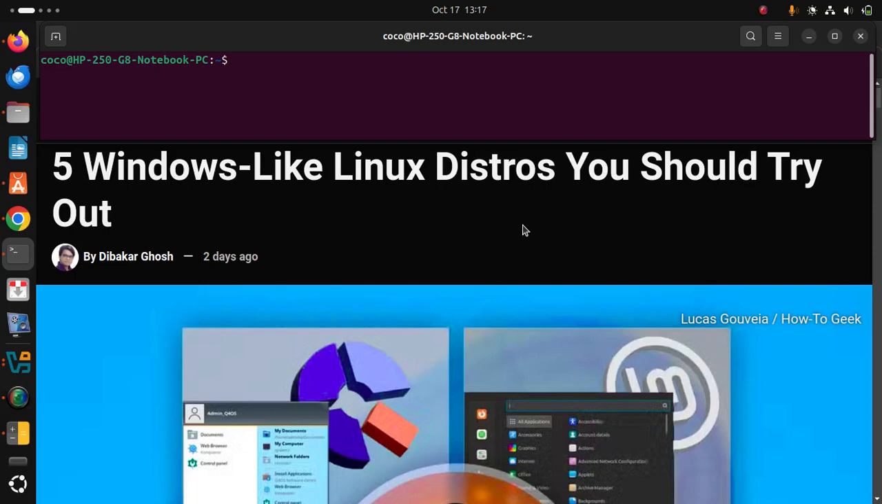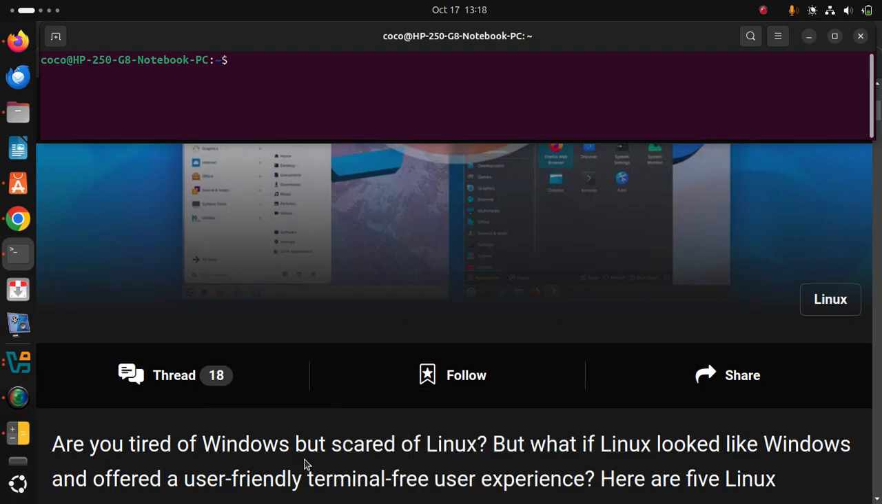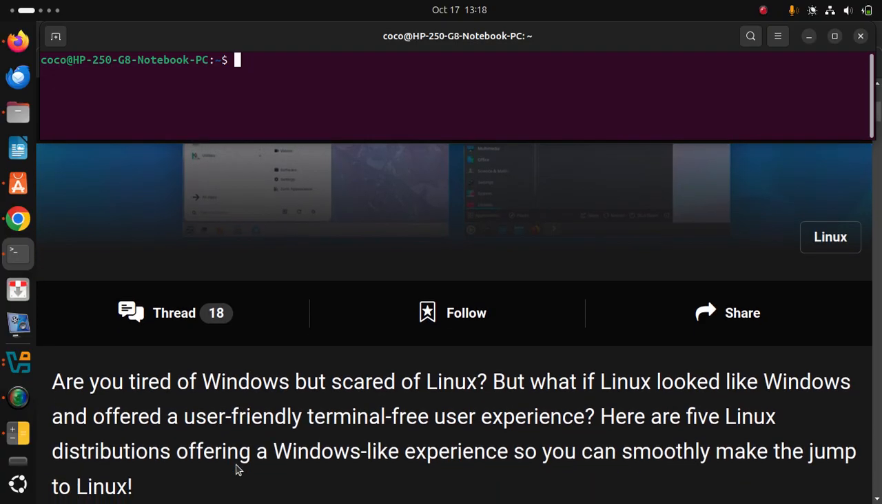5 Windows-like Linux distros you should try out. Are you tired of Windows but scared of Linux? But what if Linux looked like Windows and offered a user-friendly, terminal-free user experience? Here are 5 Linux distributions offering a Windows-like experience so you can smoothly make the jump to Linux.